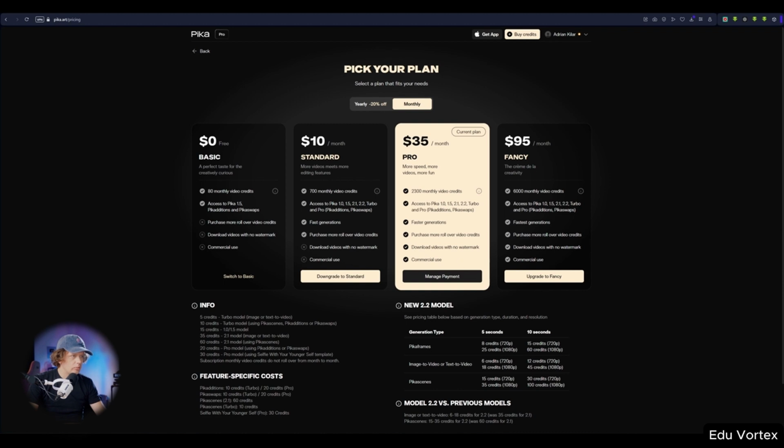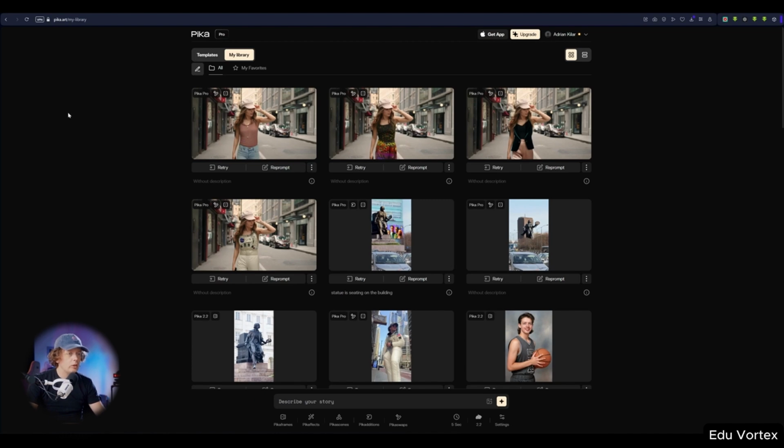Personally, for commercial projects, I recommend the $35 plan as it allows you to freely use generated materials commercially and also removes the watermark. But you can still achieve good results with the free plan or the $10 option. Here's how you do it.